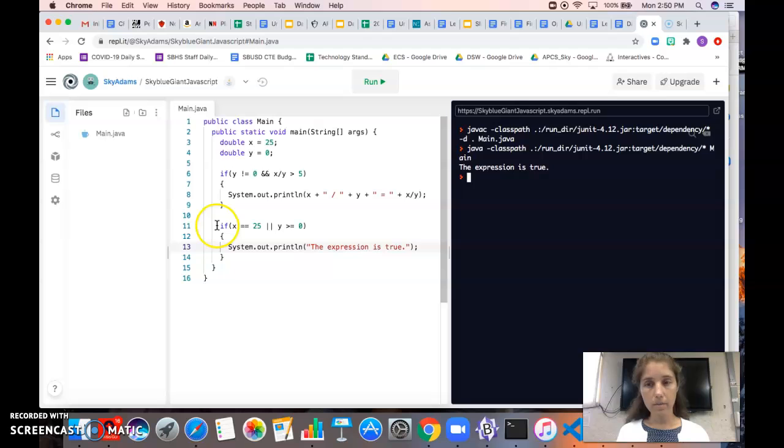In our second if statement, we have another compound Boolean expression, this time using the or sign. So if either the left side or the right side is true, then the entire expression is true. So again, it's going to start with the left side and evaluate. So x equals 25 is true.